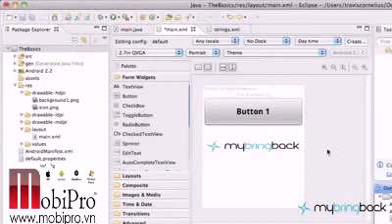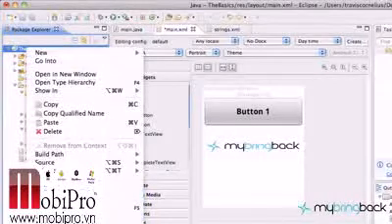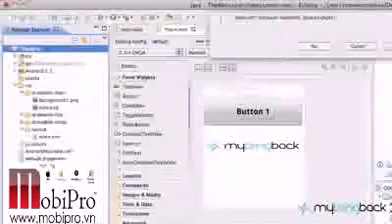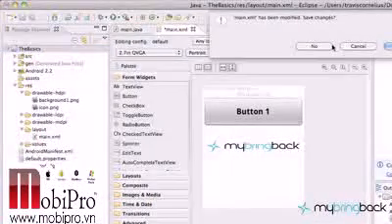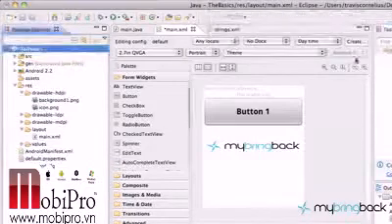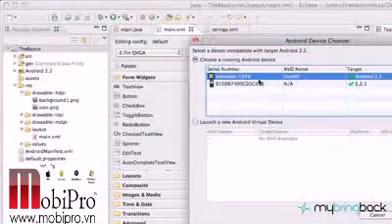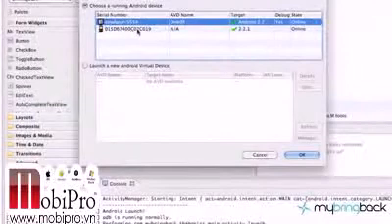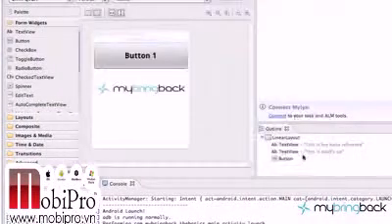First, I want you to make sure this application works, and that's what we did in the last tutorial. We're just going to right click and hit Run as Android Application. I'm getting two choices because my phone's plugged in, but we're going to use the emulator.